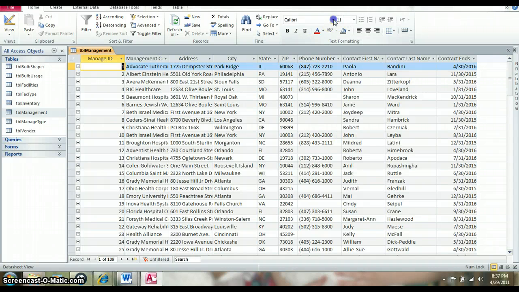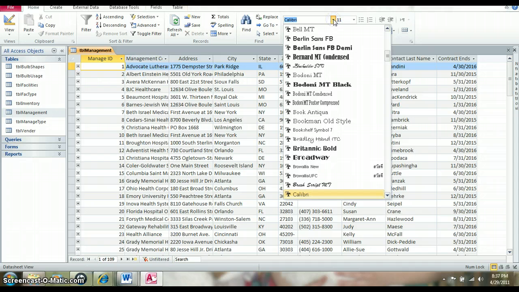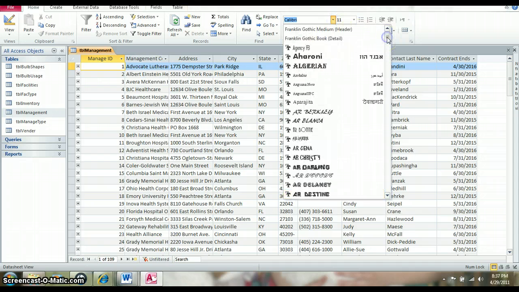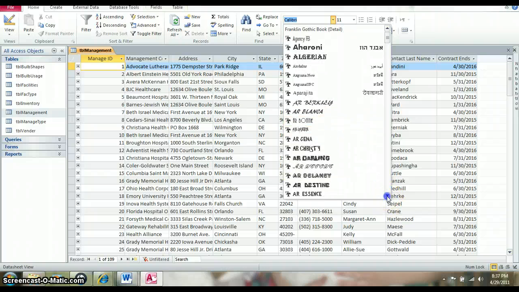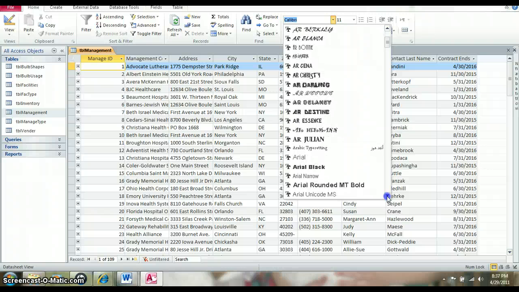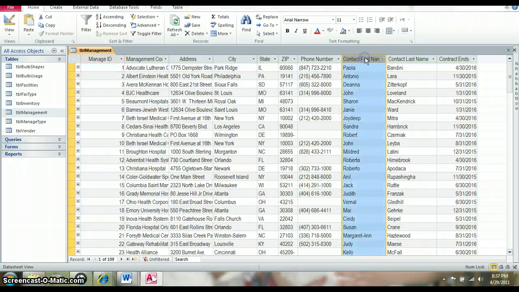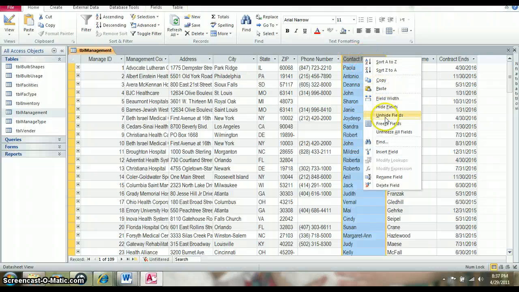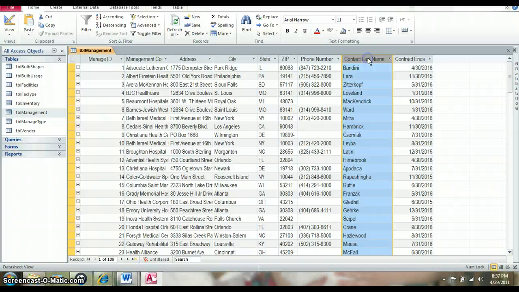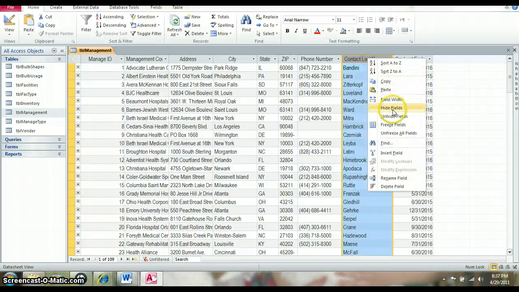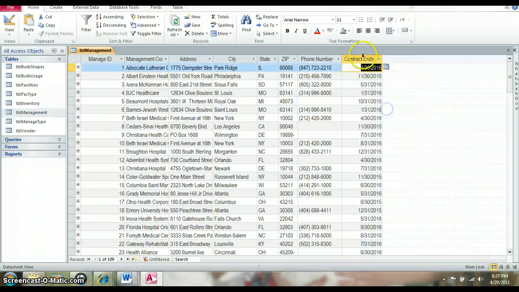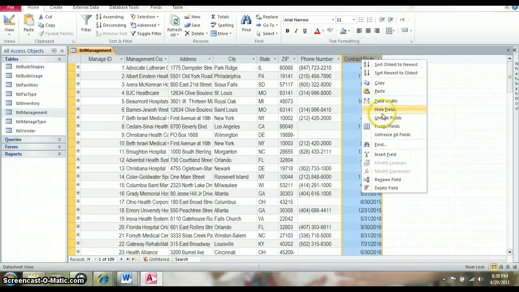So right up here, you're just going to come up here under the text formatting, and you're going to go to Arial Narrow. There you go. You're going to hide the columns, contact name. For right now, I'm just going to left click, highlight that whole column, and I'm just going to do hide fields. You're also going to do that for contact last name. Right click, hide fields, and contact title, hide fields.